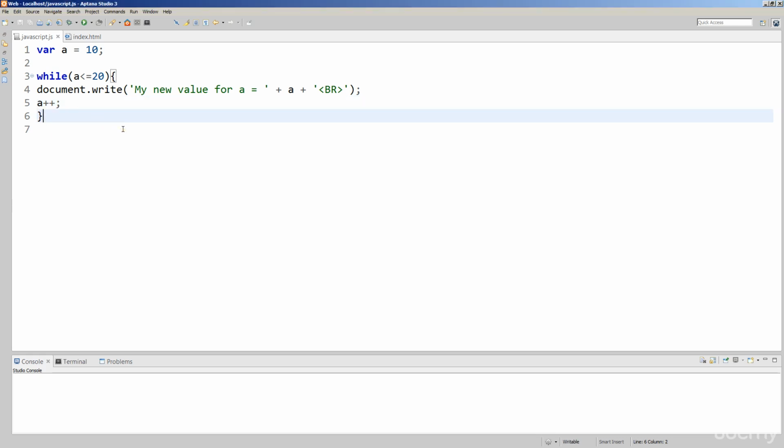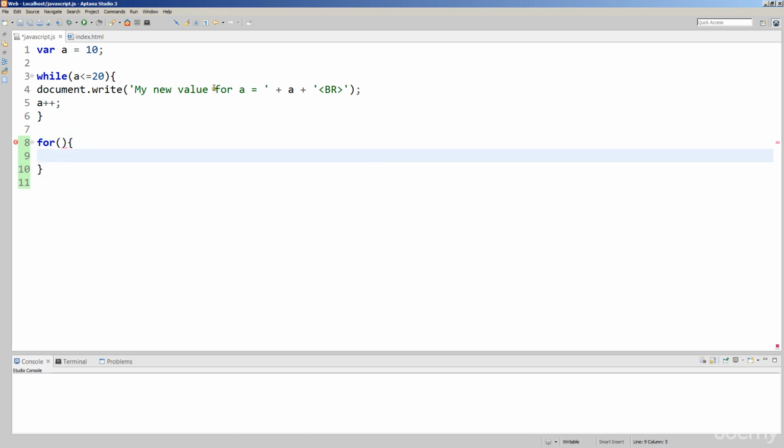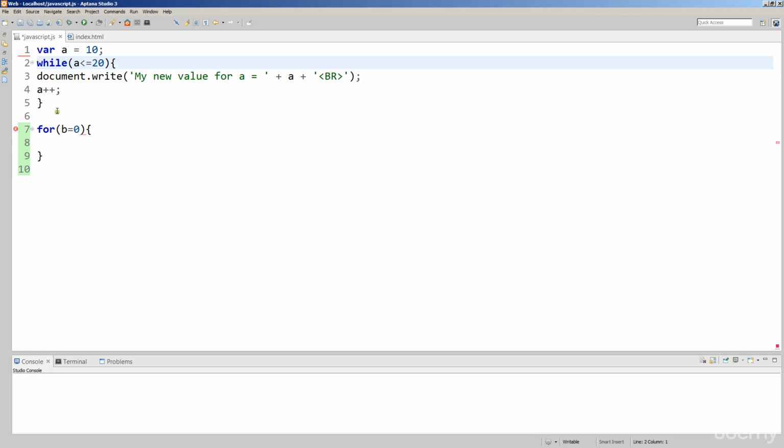With JavaScript, there's another way to do the same thing. It's called a for loop. With the for loop, it works the same way as the while loop, but it looks a little bit cleaner. So instead of having that initial value of a, I'm going to use b. I'm going to set b equal to 0. This is the same thing that I did over here at the top where I initiated that value.